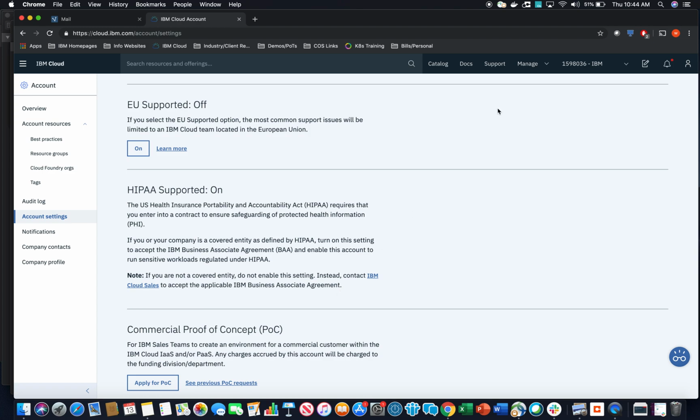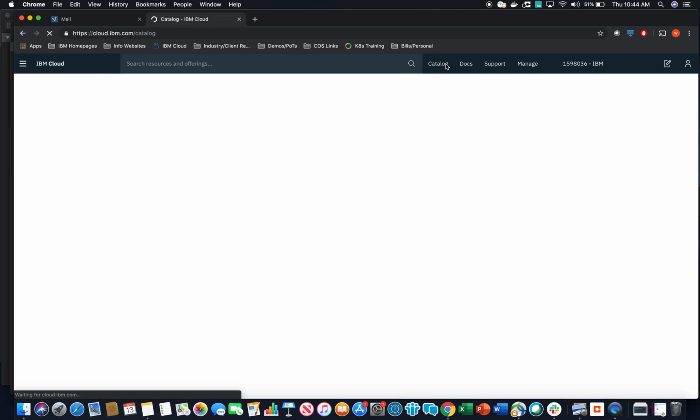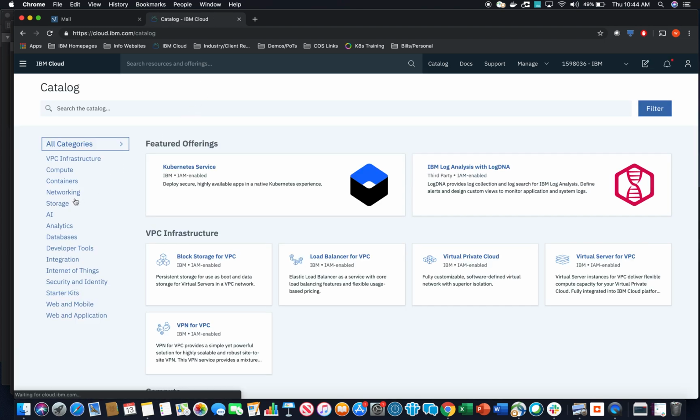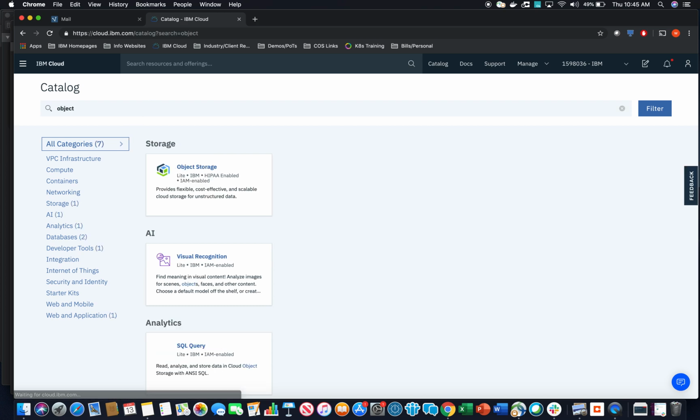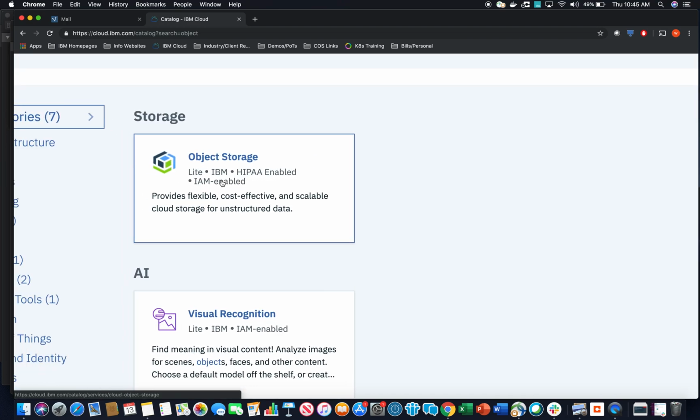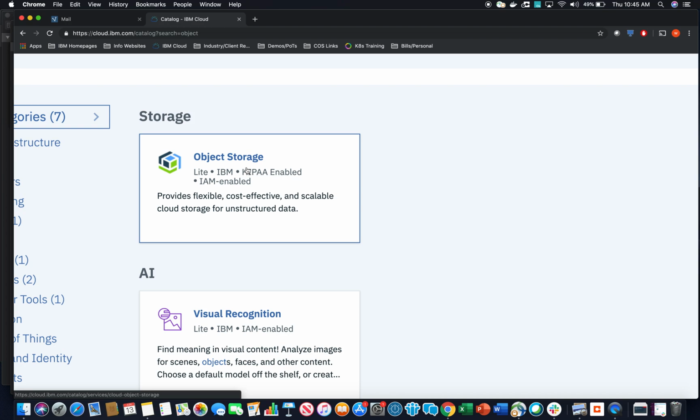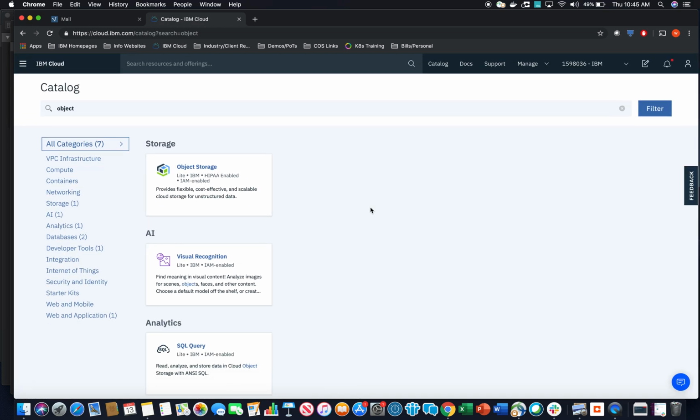Now we can go into the catalog and we will see services. Some services will appear differently. So we can search objects here, and Cloud Object Storage will pull up. And now you'll see if we zoom in on this that HIPAA enabled is now listed in the object description in the Cloud Object Storage tile, where it was not before you click that button.